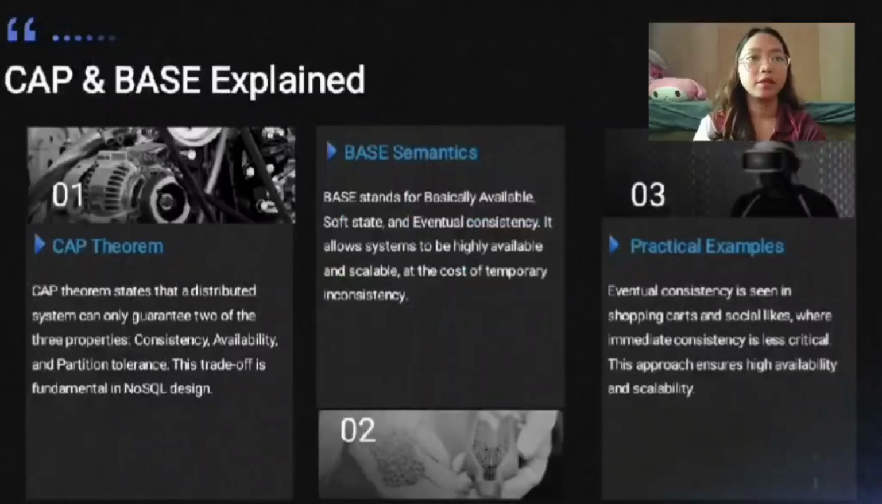CAP and BASE explained. First, CAP theorem. CAP theorem states that a distributed system can only guarantee two of the three properties: consistency, availability, and partition tolerance. This trade-off is fundamental in NoSQL design.